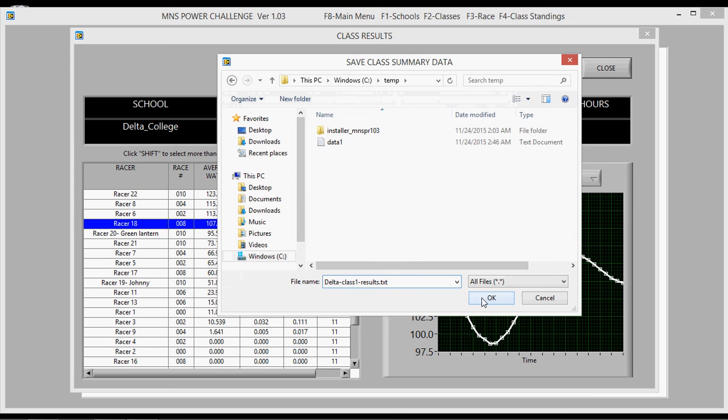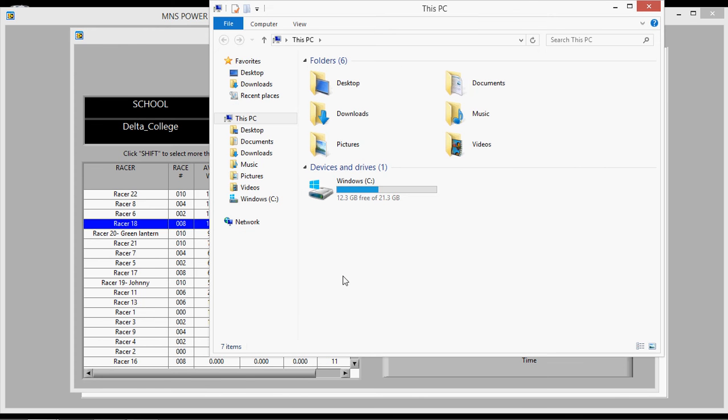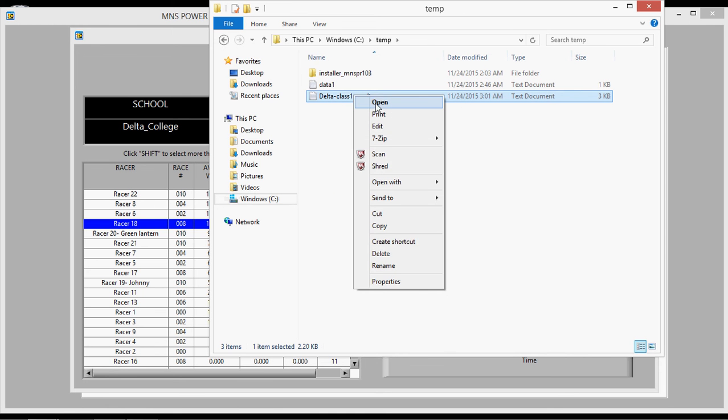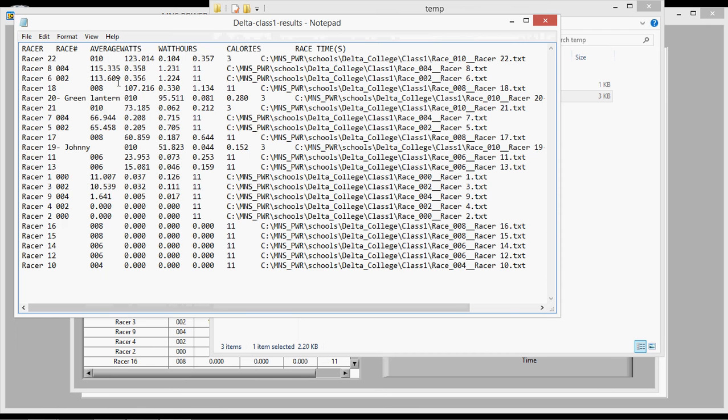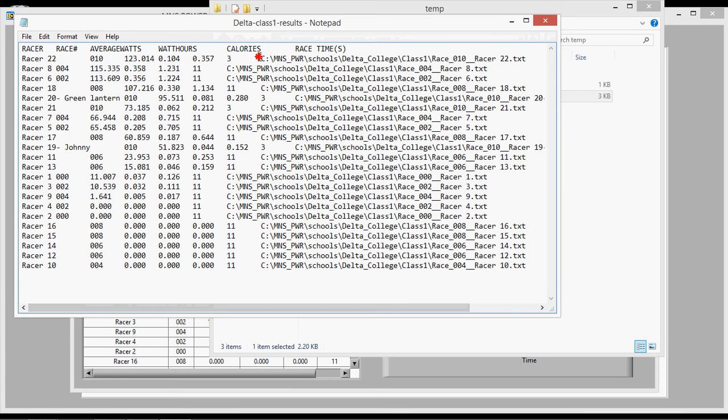And we'll hit OK. Now when we go to that part of the hard drive, C drive temp, so we can see right here Delta Class 1, here's our file. We can open it in text, and we have the data from that table. Plus we also have the path to each racer.